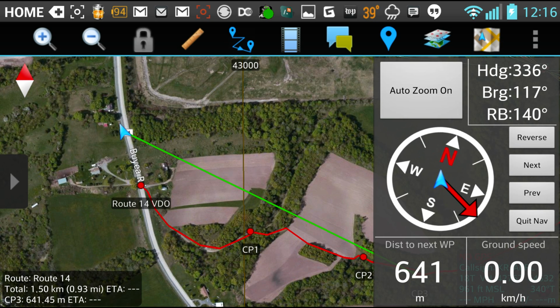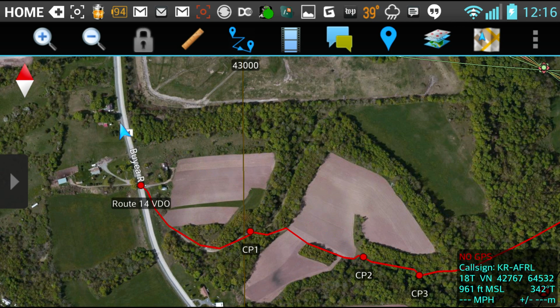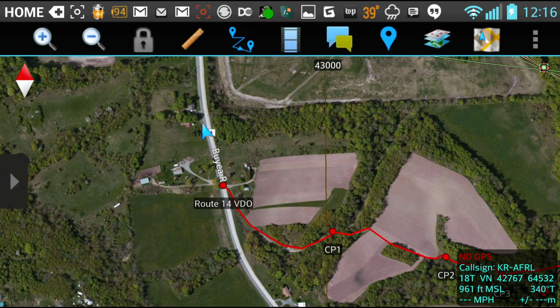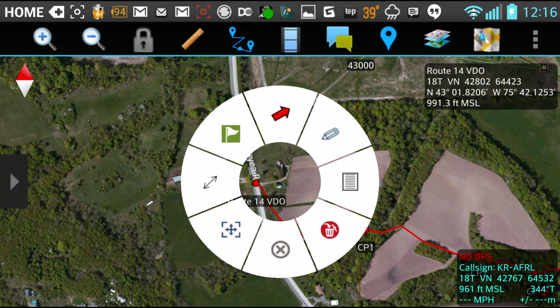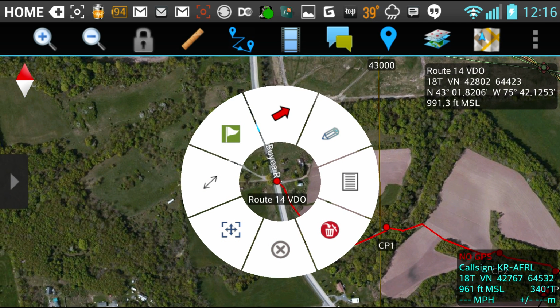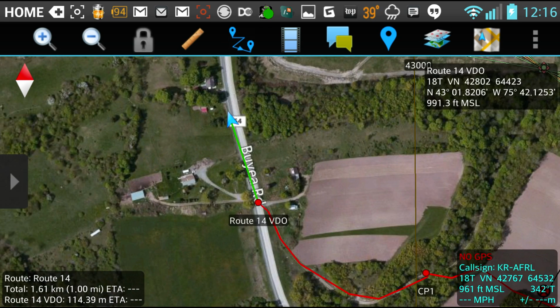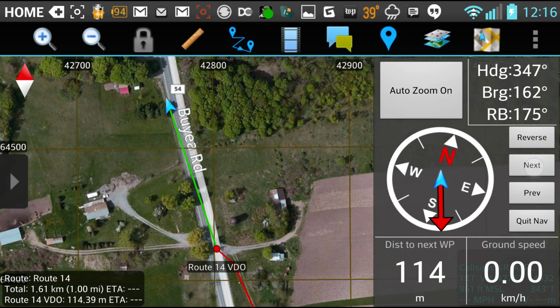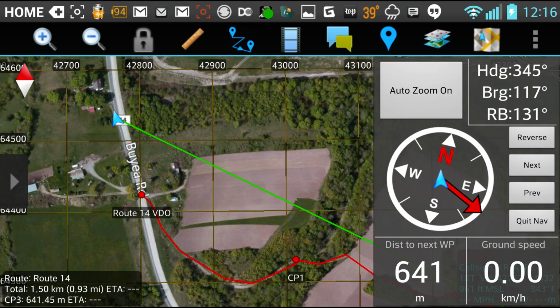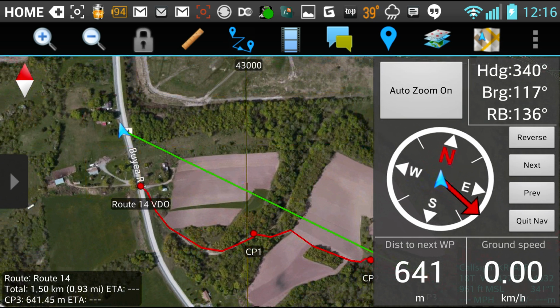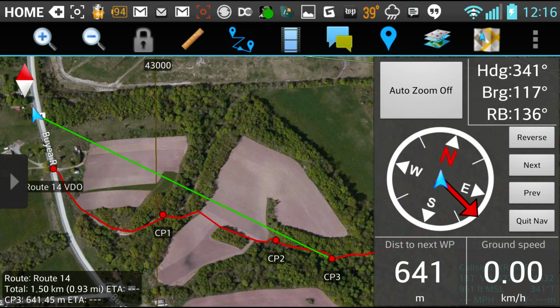Now let's see, to get out of here is quit nav. Yeah, there was one more thing I wanted to show. If you navigate the route, you can go next, right? And you see it's auto zoom on, so you'll see the whole thing.